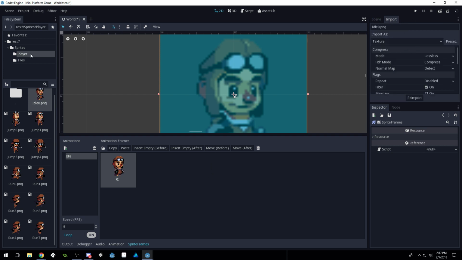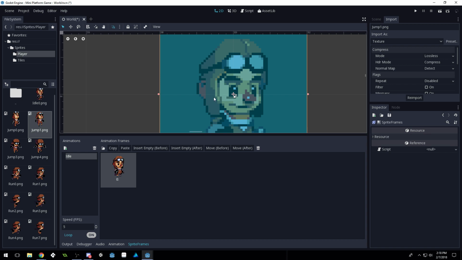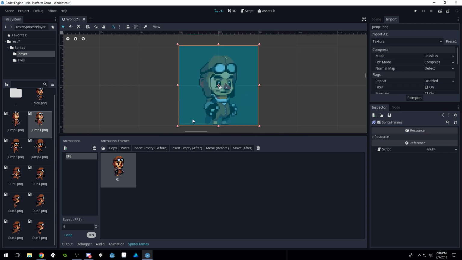so I don't know exactly how to get it to just grab everything and re-import it. There might be a way to do it, but the easy way to do it here is just to select this, hold shift, select all of them like that. Come up to import, switch to 2D pixel again, and do re-import. And that should fix all of them, I think.